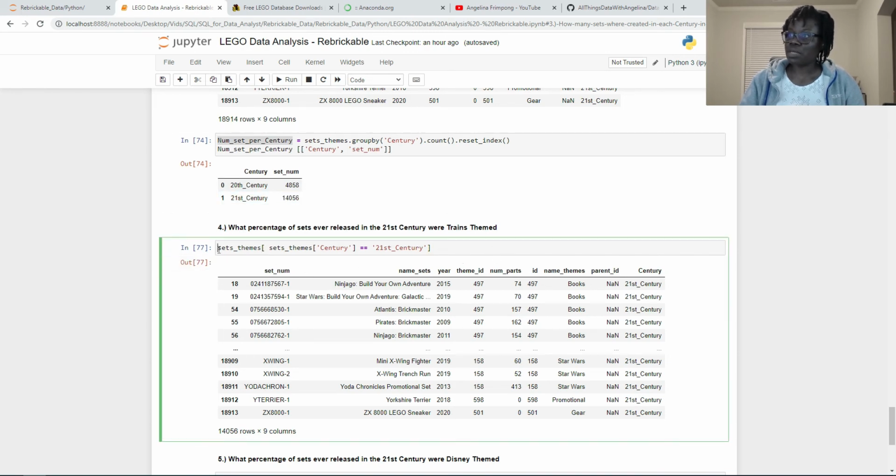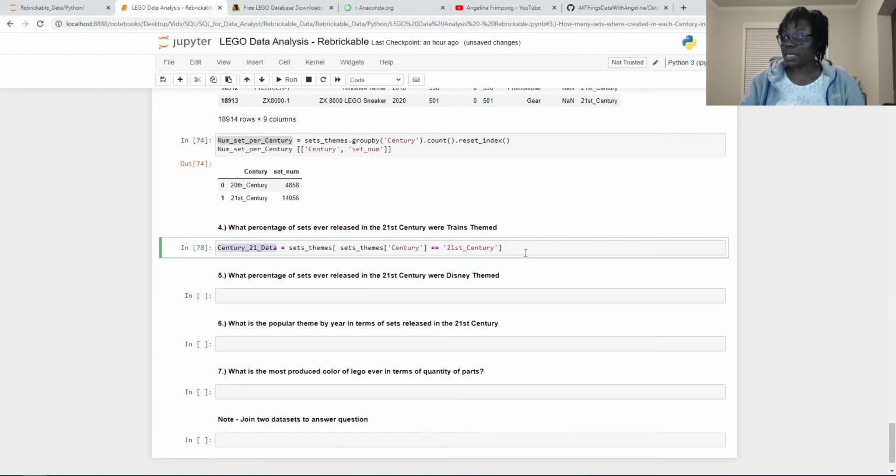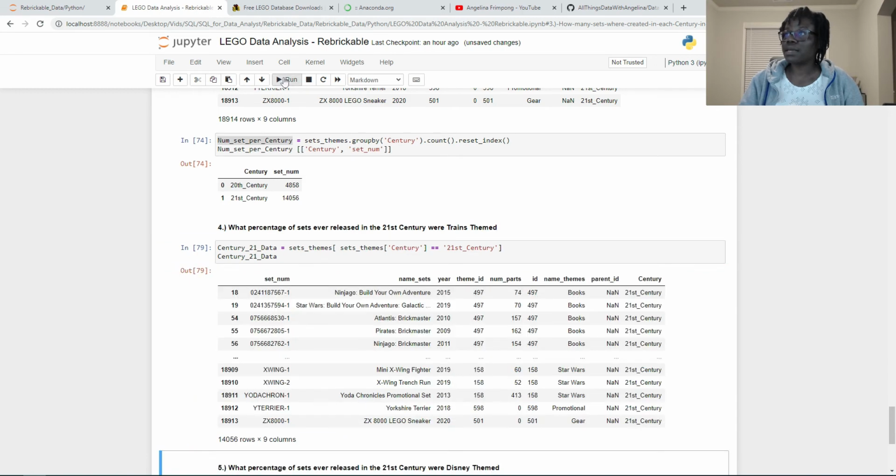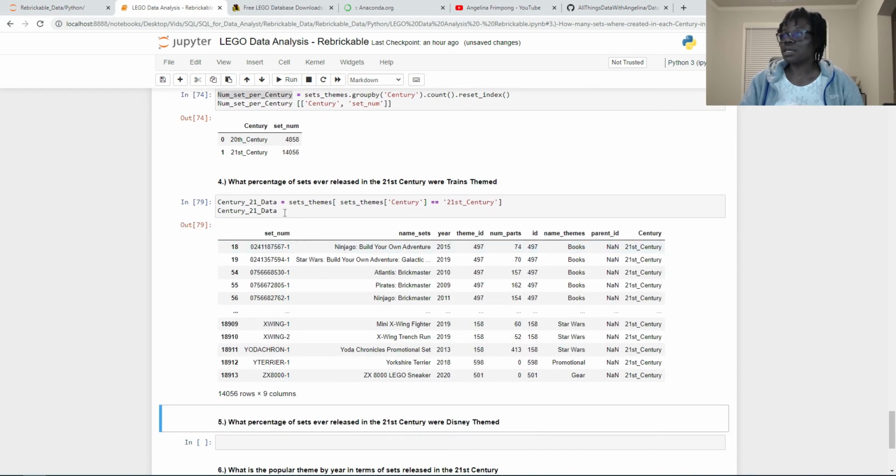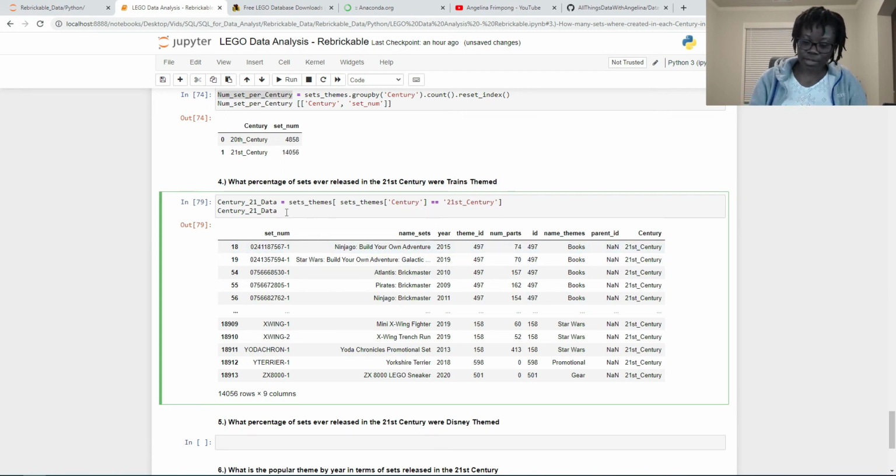So now I want to name this data set as, can I pass the number first? Or let me just call it century 21, 21st century. So century 21 data, okay? So now I only have my 21st century data. Run this here. Okay, it's looking good. Now I need to only focus on the name, the theme for trains. So I have to again do this. And I'll say where in the 21st century, what was the name, the theme name here?